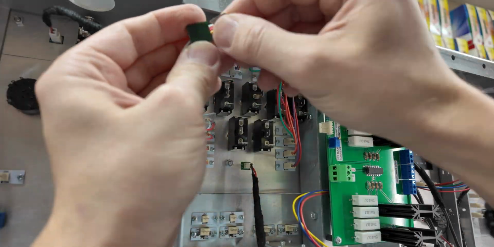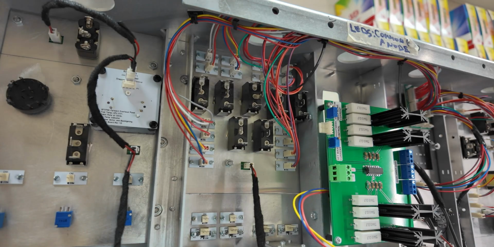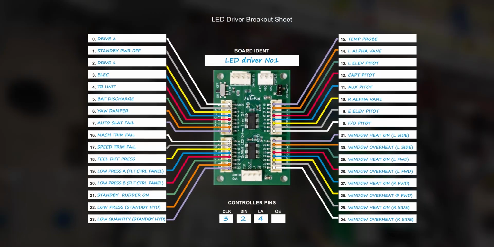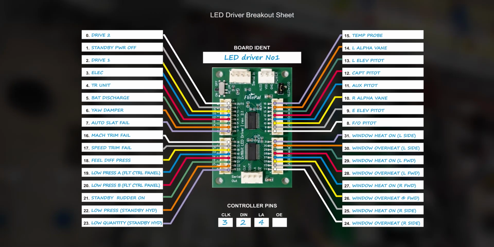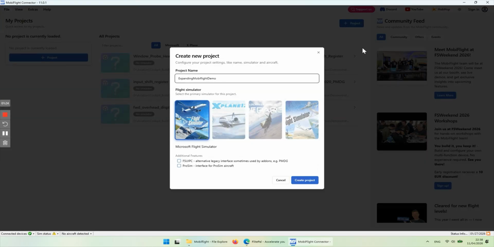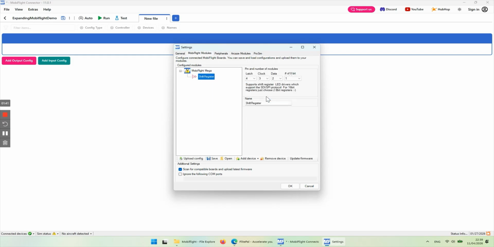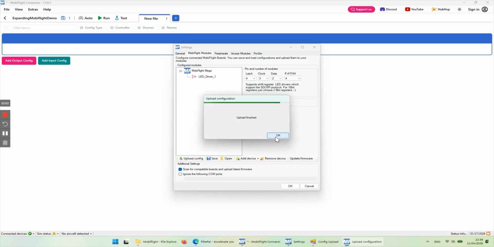Once all wires are connected, make sure you transfer the pin assignments to the board breakout sheet or document them in an alternative way to help in setup and troubleshooting. Now let's go to MobiFlight, start a new project and add the LED driver. Make sure to select 4 8-bit modules to allow all 32 outputs to be used. In the end, upload the config.